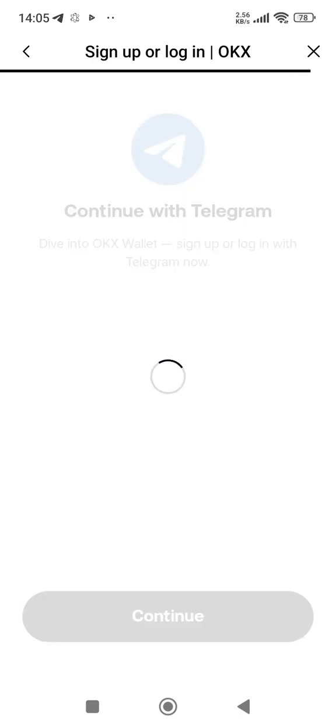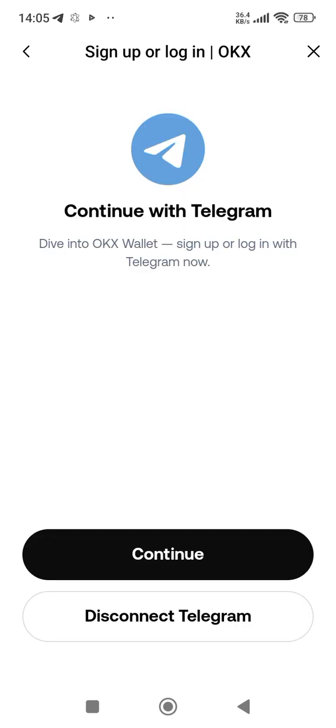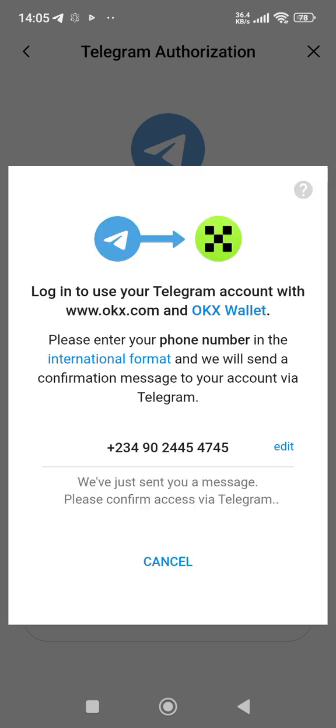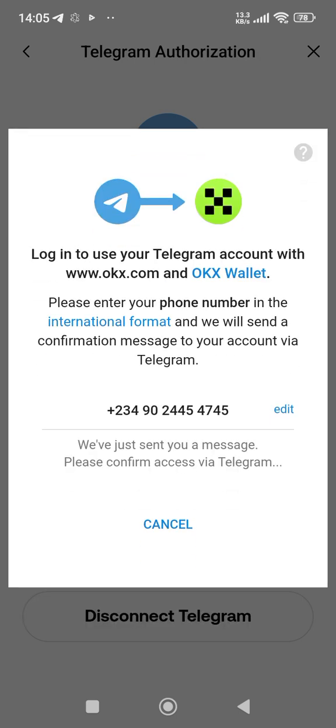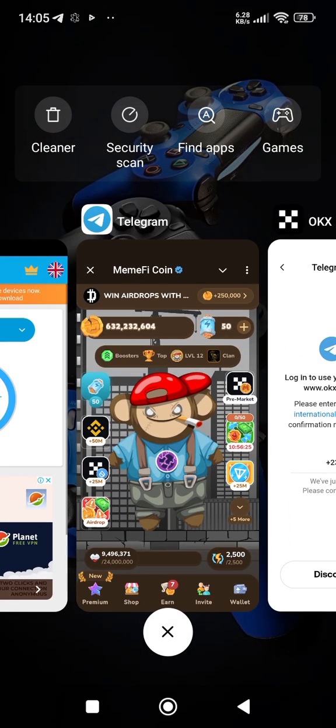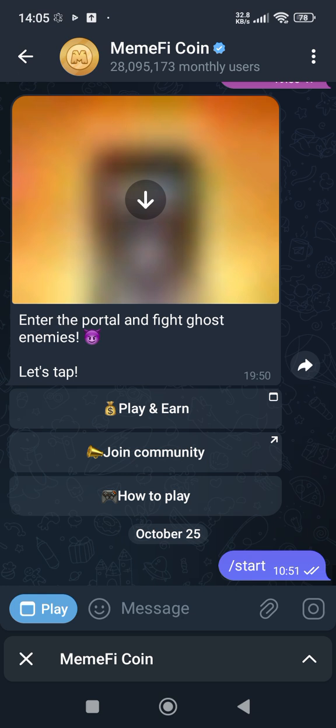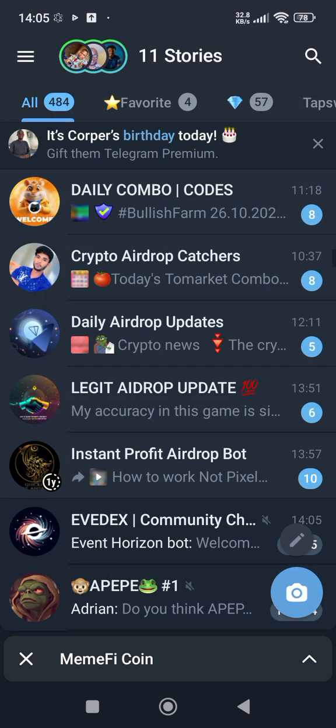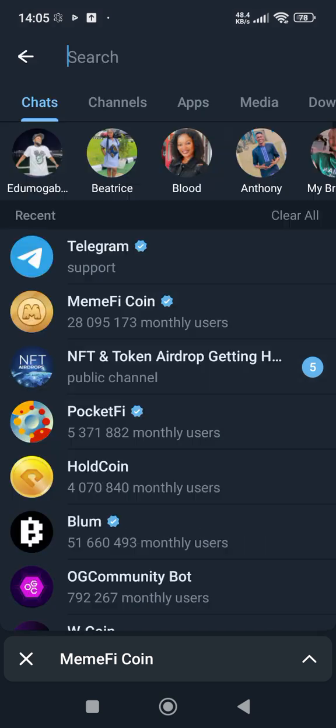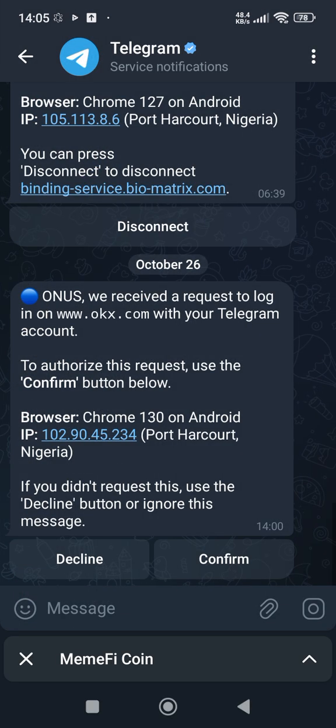See, say continue. So you're logging into your Telegram account with the OKX wallet. Let's enter the phone number. Okay, I've entered it. Then you now go to Telegram and check. There has been a code sent to your Telegram account. There you go, Telegram. Then you accept.